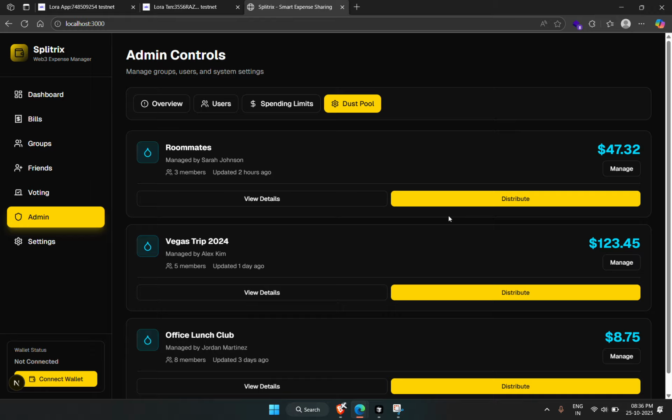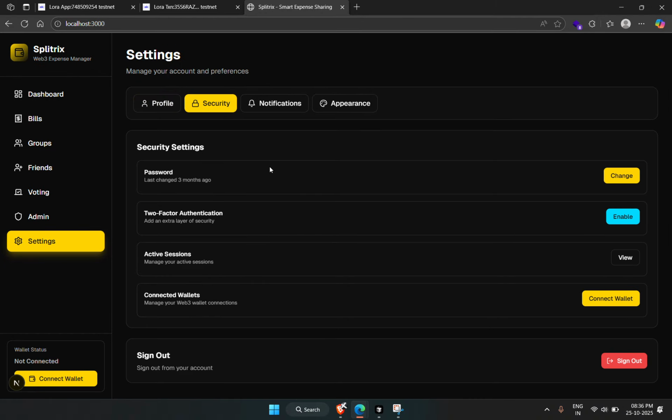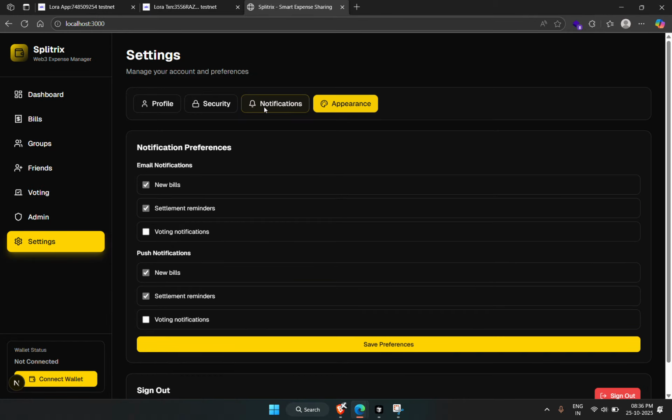This is completely under ideation stage, but we are thinking to make use of this particular dashboard in a very good environment. And the settings part is where you could connect and disconnect your wallet, and set appearance and notification. So let's see the main part, the blockchain part that we have implemented.